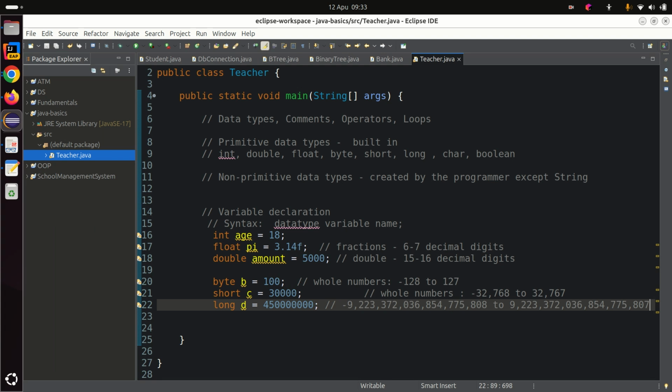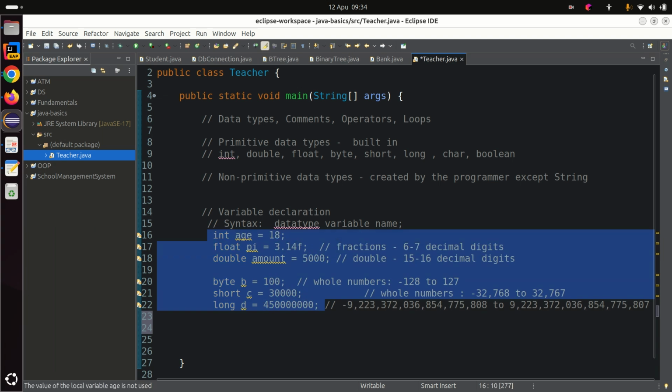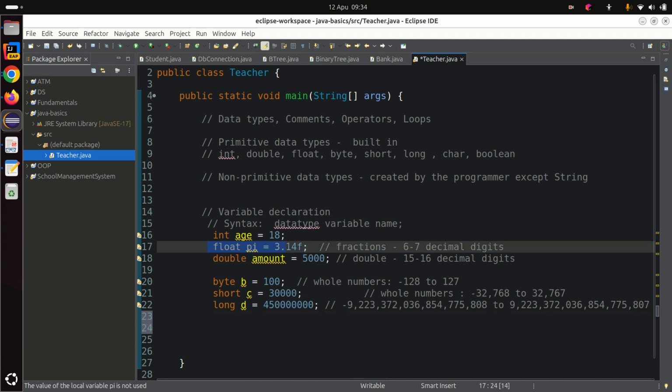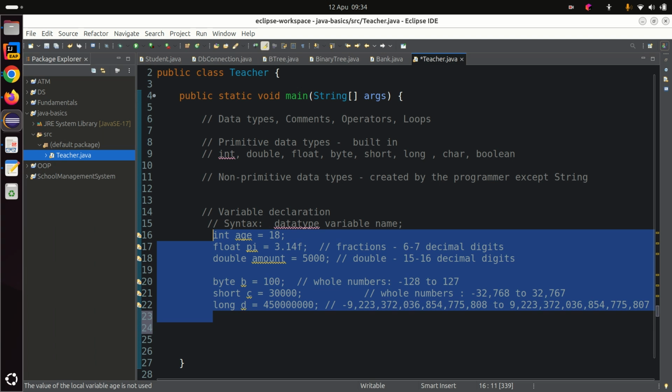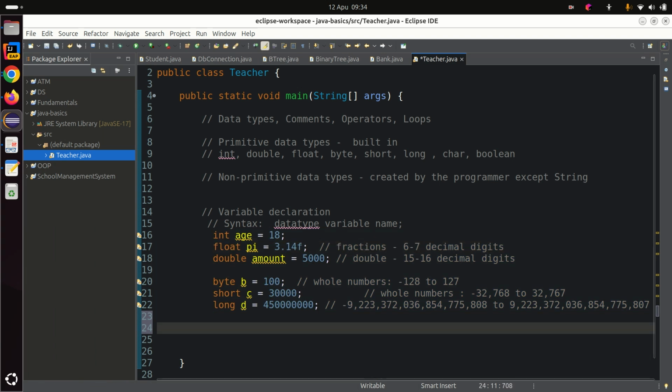Now before I go to the other two, if you look at this, you realize that all of these store whole numbers, except float. So which one is the first? The smallest is byte.